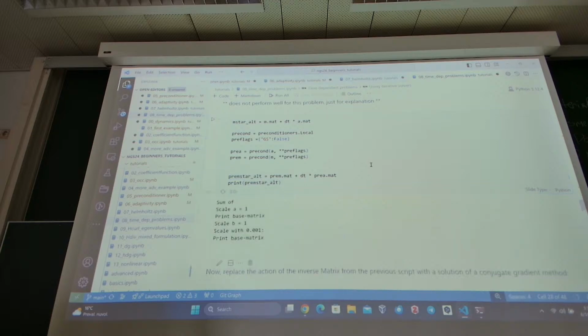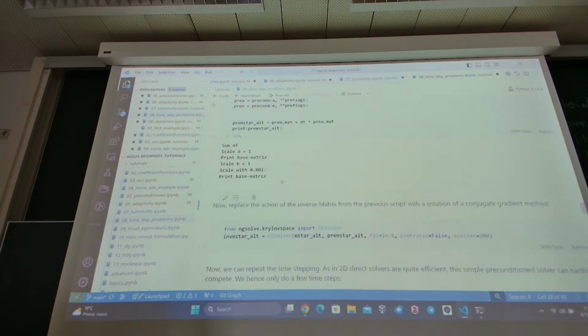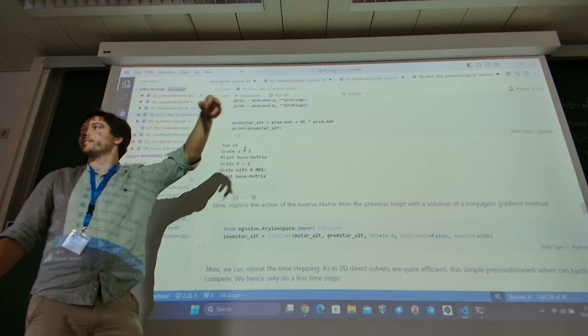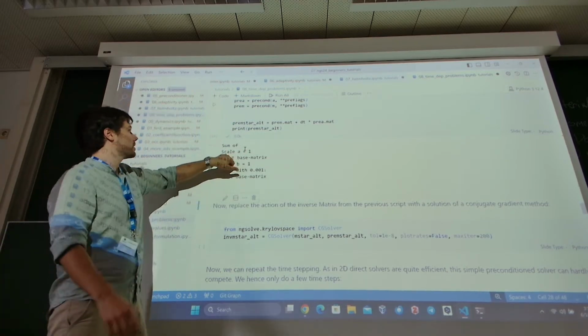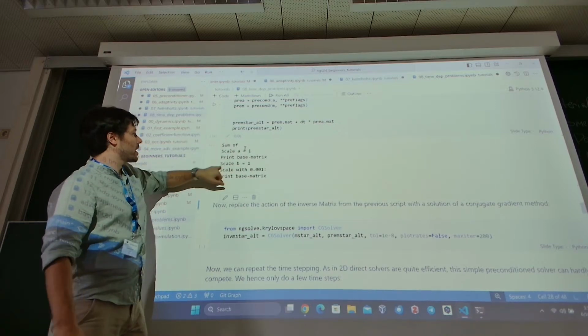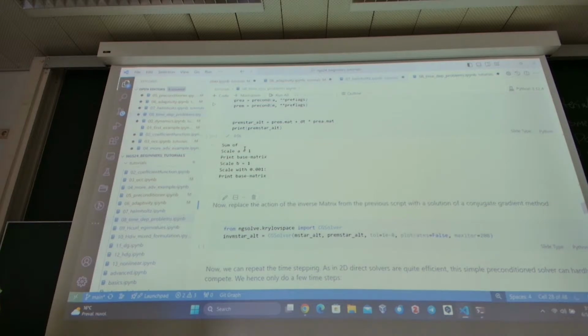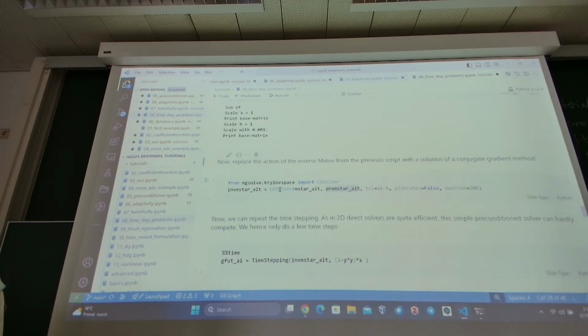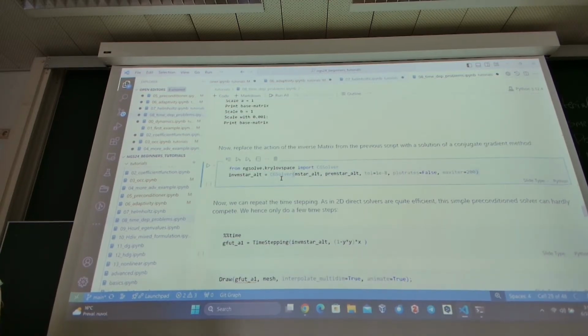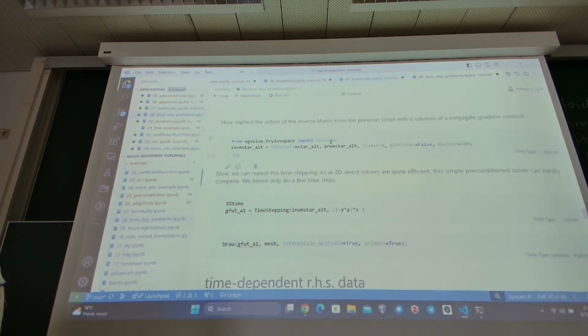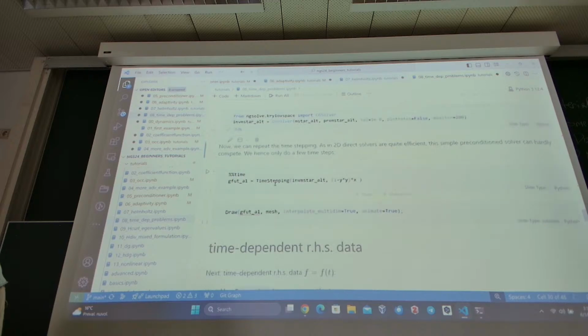Let's run it. You can print what it is, and you can see that it's basically a local Jacobi with scale 1 and then multiplied by 0.001. That's it. We use our favorite solver. And then we can run it.